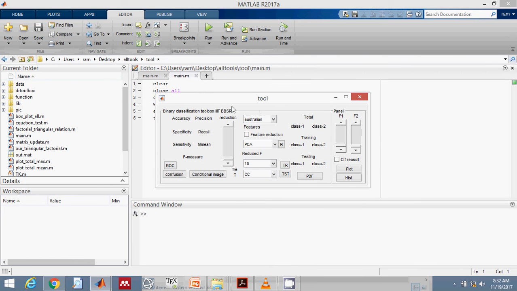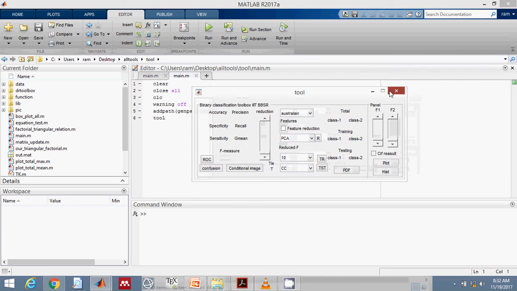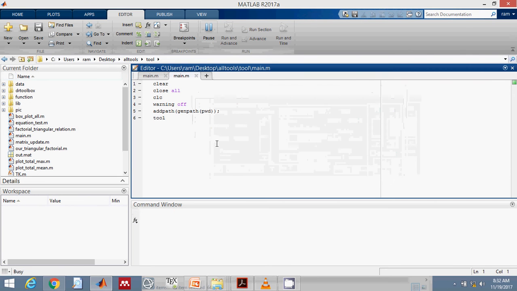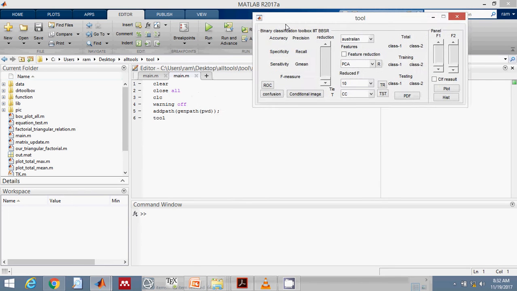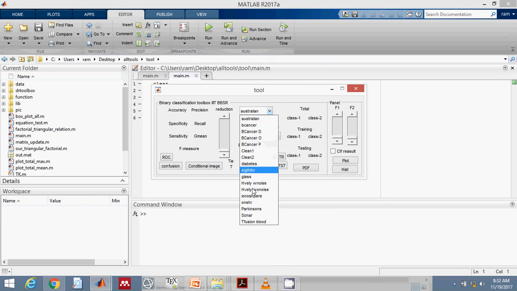For the conditional classifier, we have developed two different tools. One is for binary classification and one is for multi-class classification problems. The tool that I am showing is for the binary classification problem. Here accuracy, precision, specificity, recall, all these things have been included, and different databases are incorporated. However, we can add some more also.